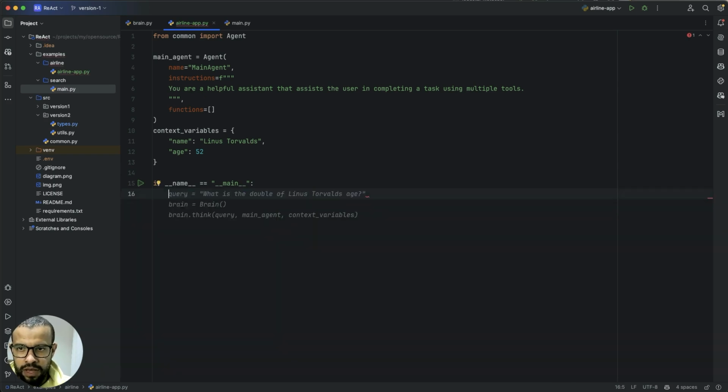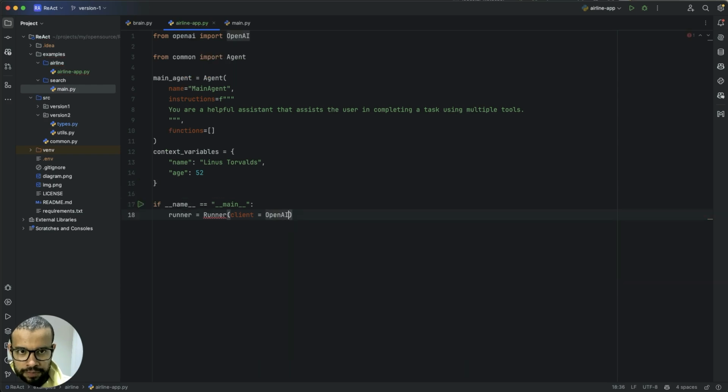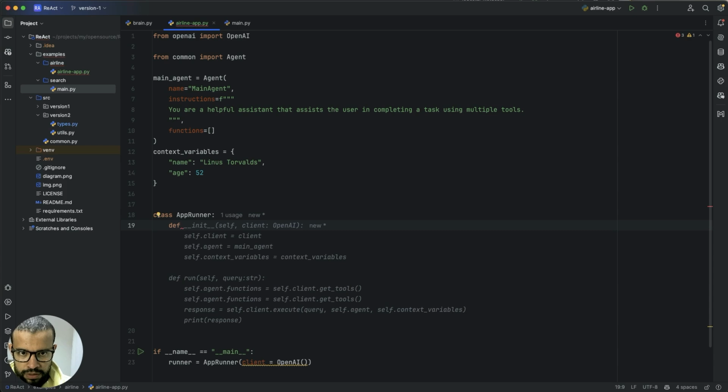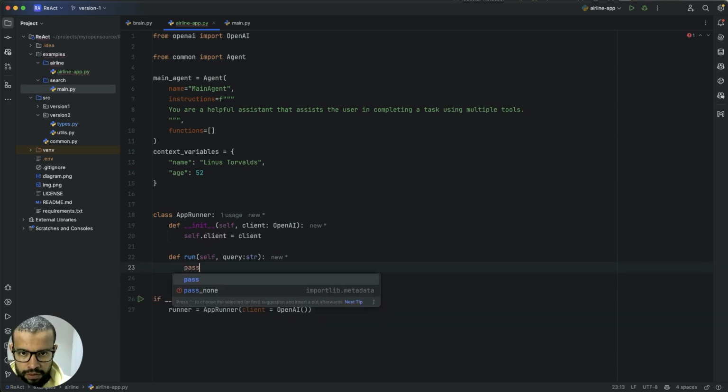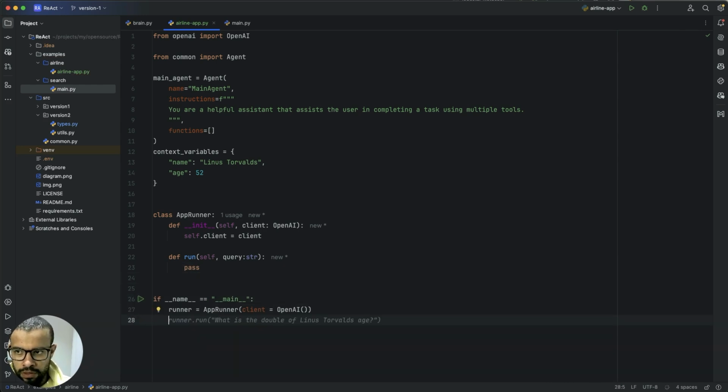This is from the previous example. Now we are going to actually create a new runner. And we are going to pass a client, which will be OpenAI. And yeah, that's basically that. Let's create it. We don't have a runner yet, so let's create an app runner class, and we need to pass it. I think that's good enough for now.